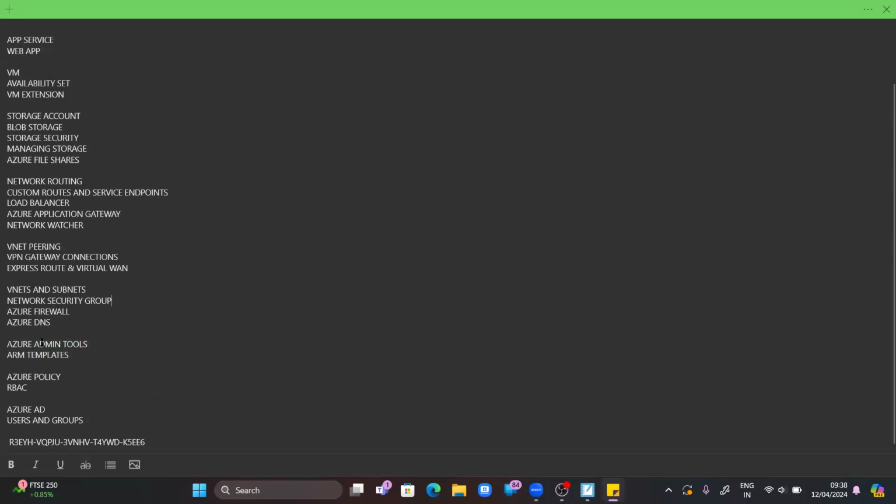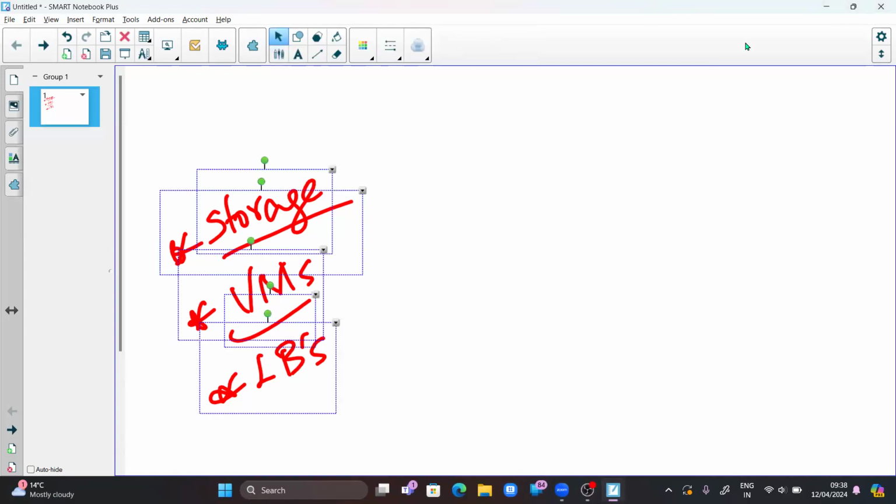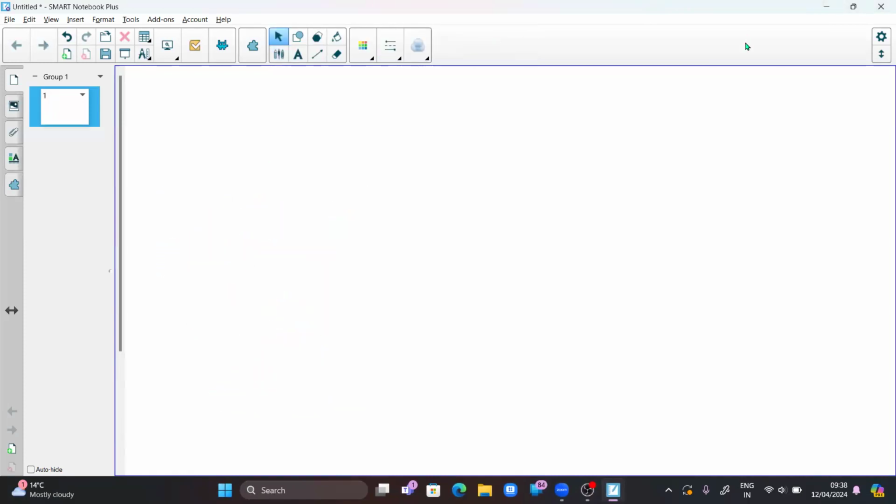So let's start with the admin tools. Do you know about PowerShell, Azure CLI, brother? Yeah, I've seen it before, and I've used it as well. You have used PowerShell and CLI. Okay, so just to start with that, as I told you, there are four ways to get into Azure.